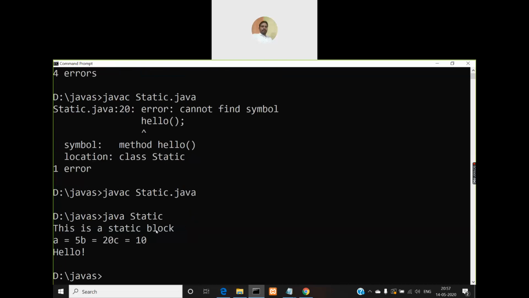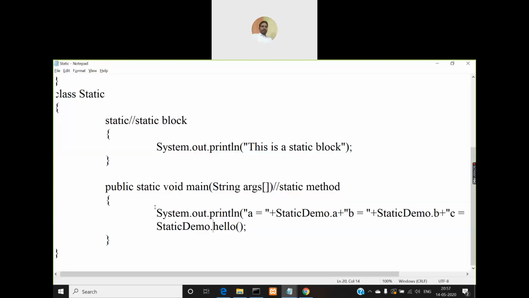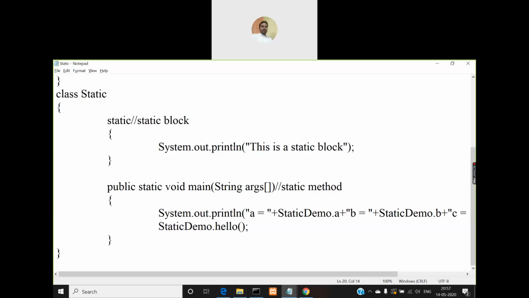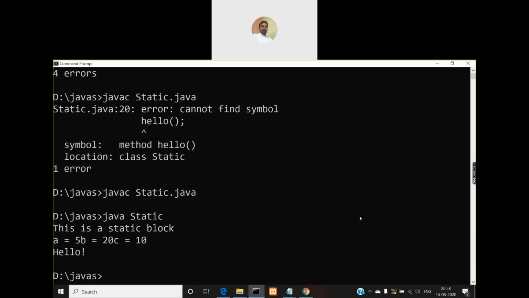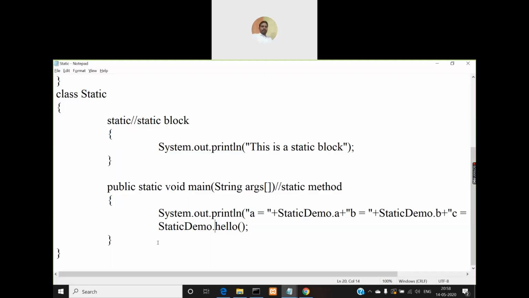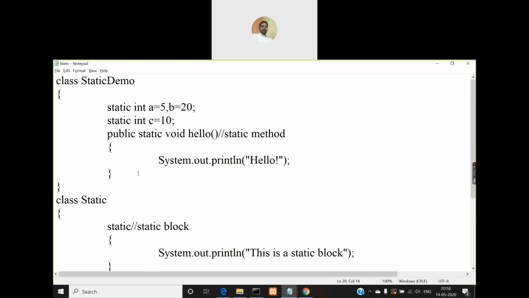And look at the output. First you are getting, this is a static block. Where is this static block defined? It is defined in the class, so this is being executed first. Then after that the main method gets executed and the main method will display a, b, c values. So you are displaying a is equal to 5, b is equal to 20 and c is equal to 10. And then you are making a call to the static demo dot hello method. So this method gets executed and this will print the hello message.